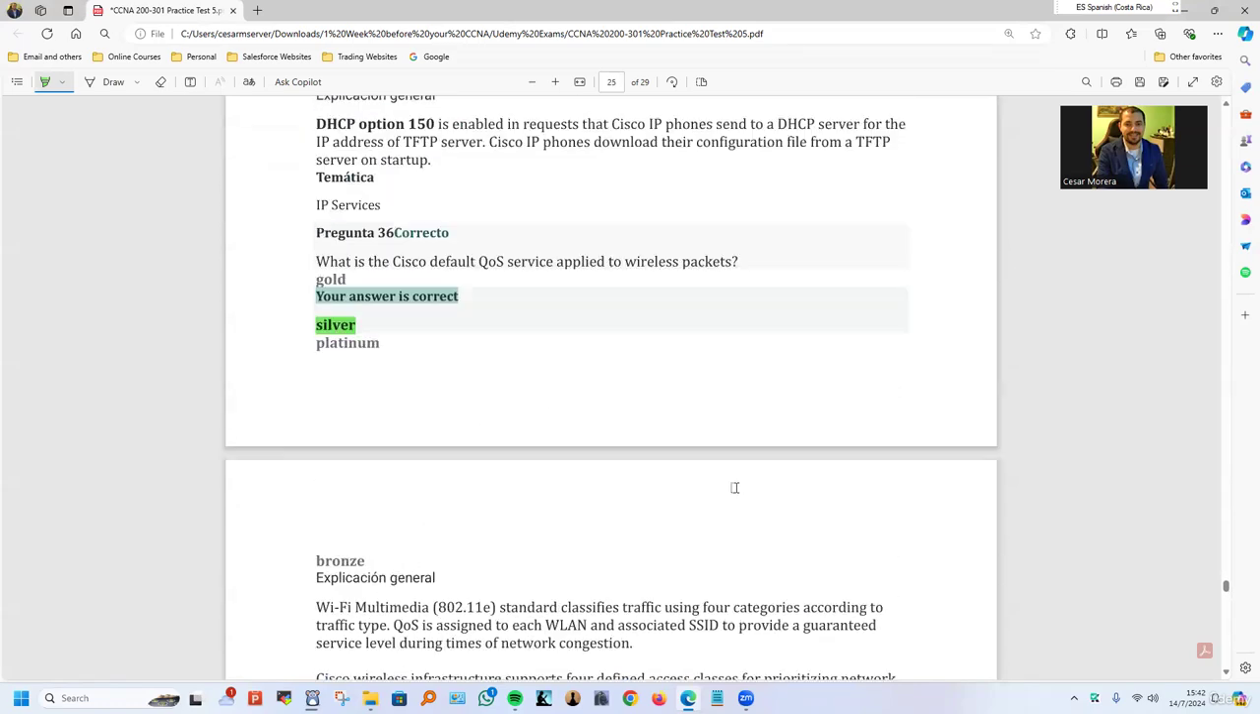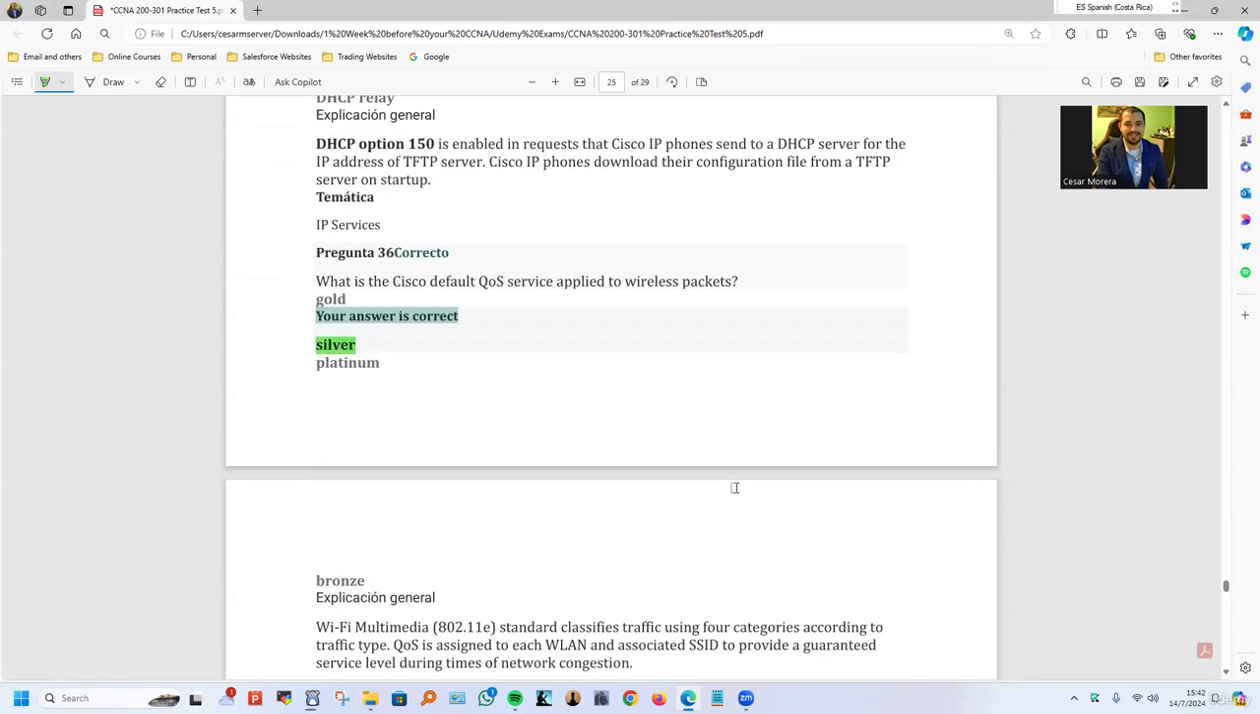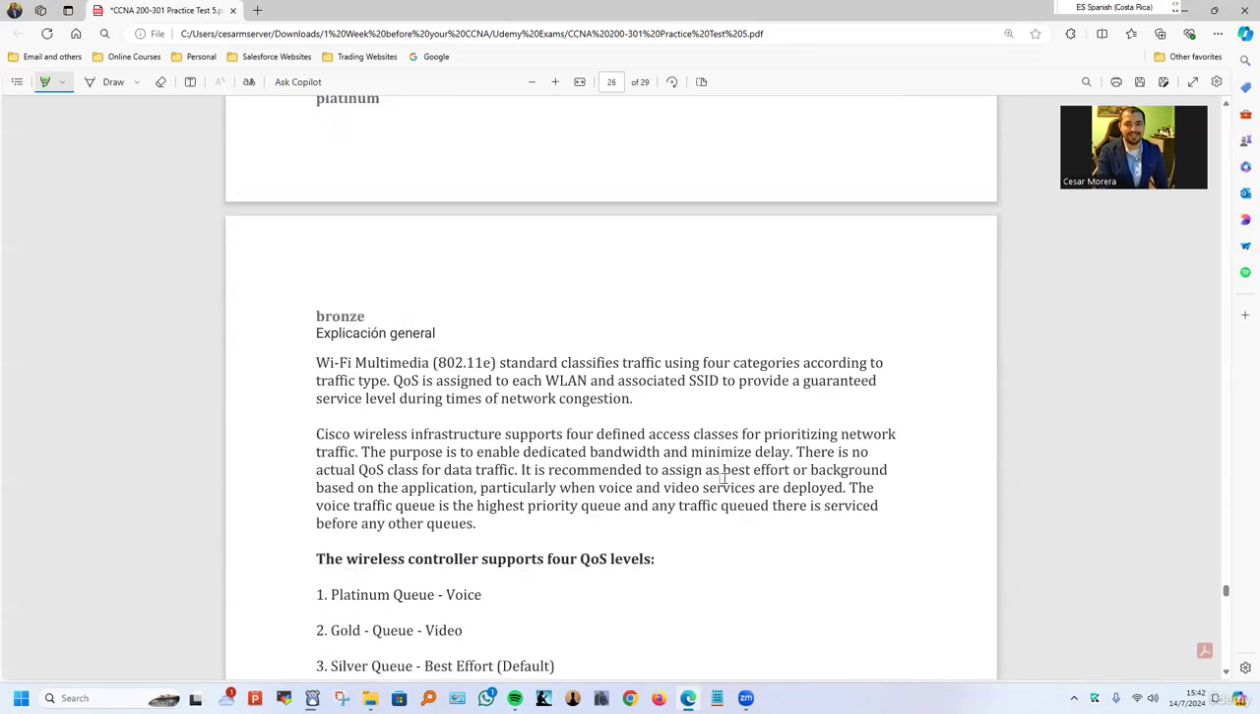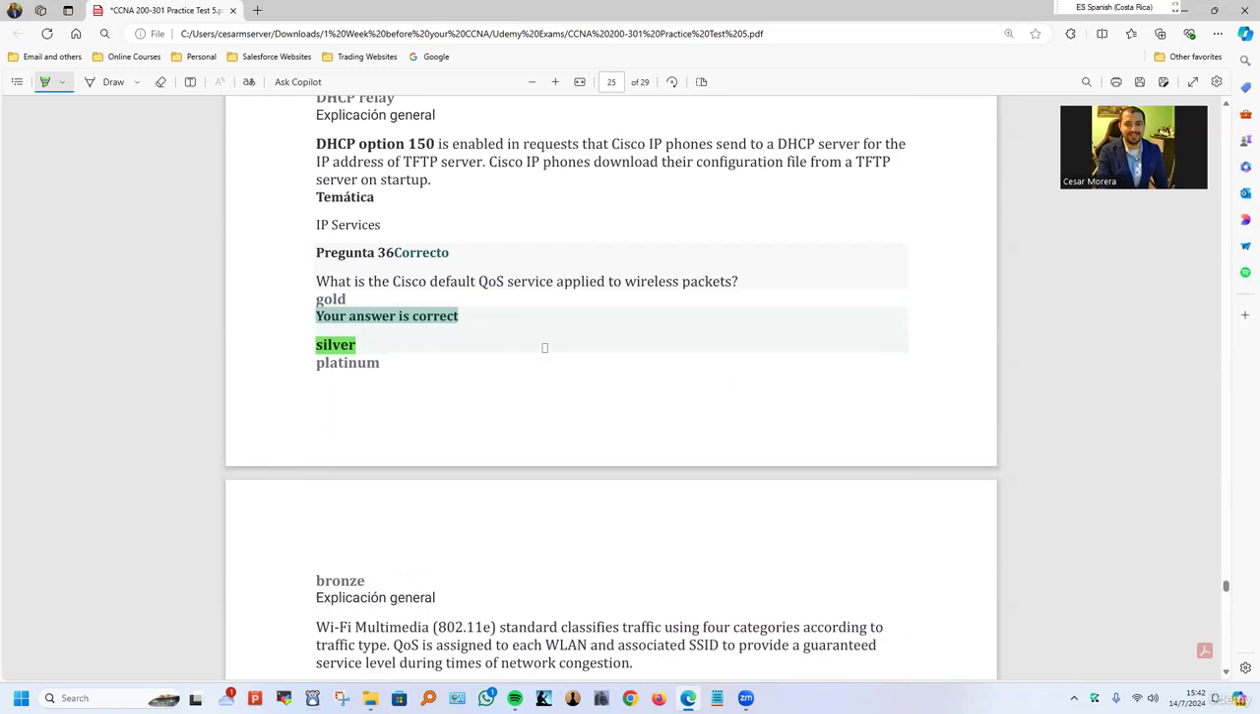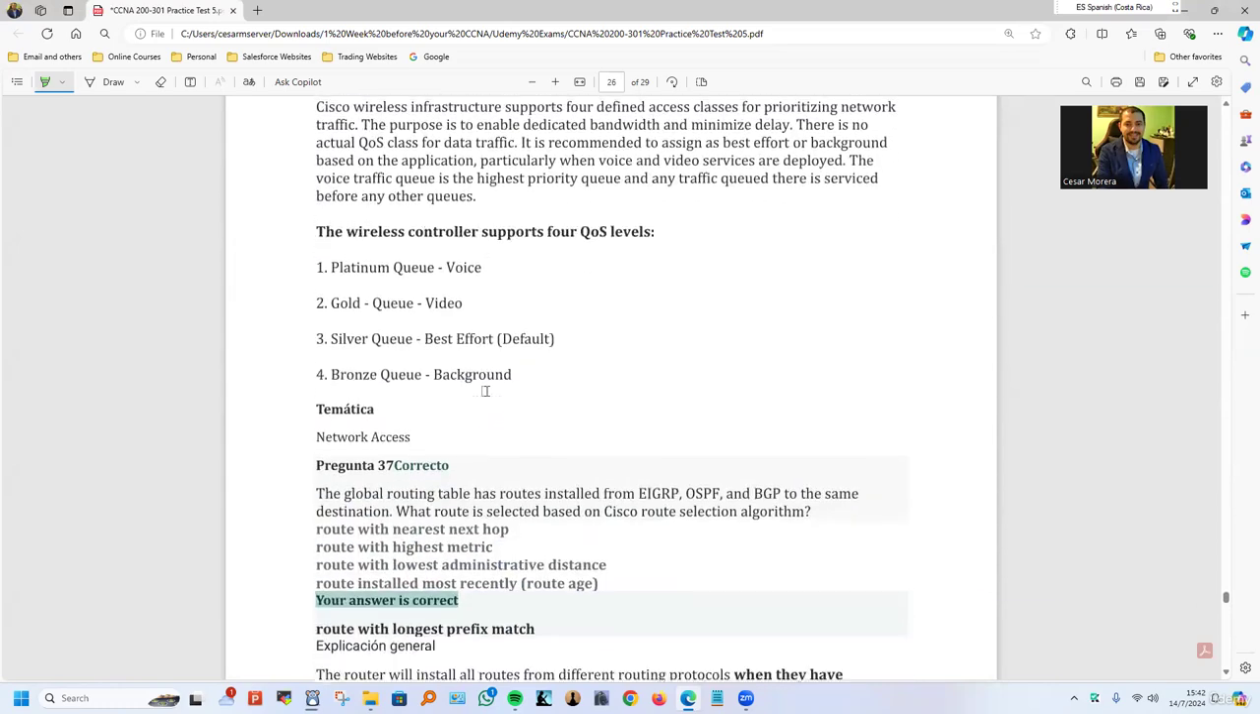In this case, when we're talking about wireless packets, we're talking about Silver. The Wi-Fi Multimedia 802.11e standard classifies traffic using categories according to traffic. The main idea here is that the Cisco wireless infrastructure is using a priority of Silver, a priority 3 here. In this case, Silver will be the correct QoS service applied to wireless packets.